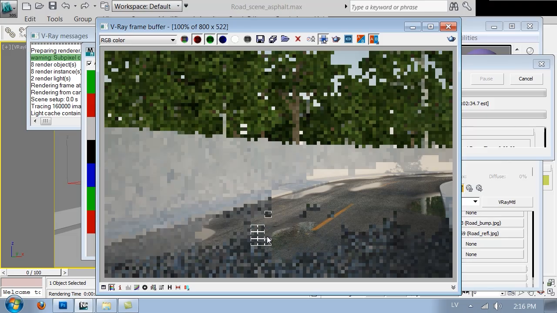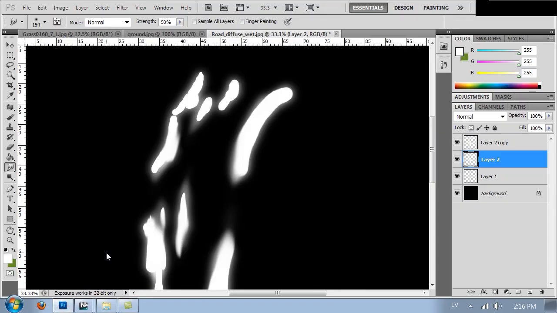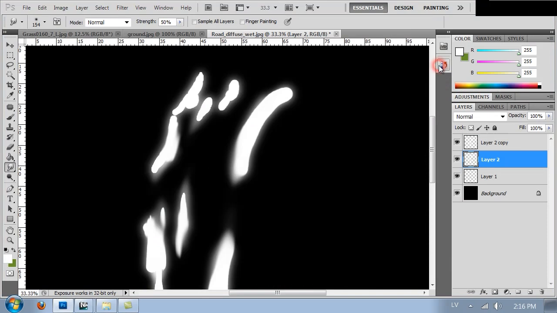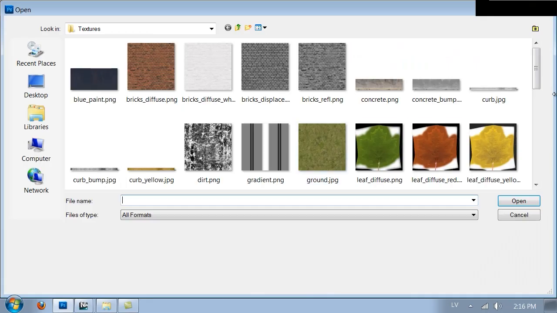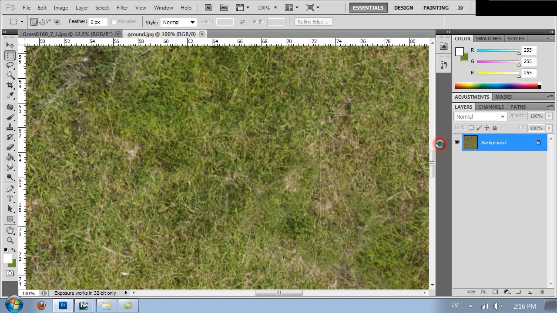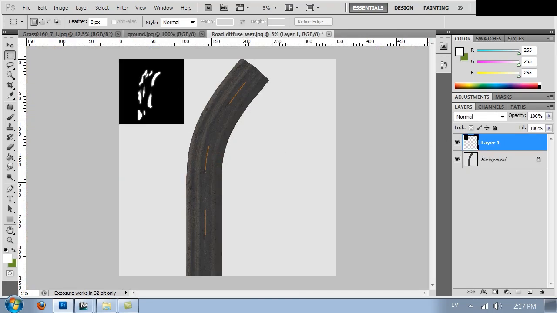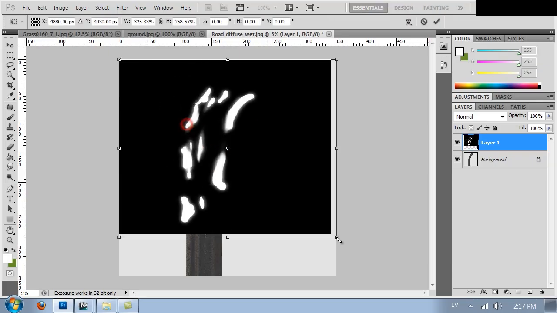Okay, to make it a bit more realistic, we're gonna have to adjust our diffuse map slightly. I'm gonna open the diffuse map. Okay, and it's the same image, so I'm gonna just select everything, copy merged, close the image without saving, and reopen it. Alright, and now I'm gonna paste and scale it up like this.